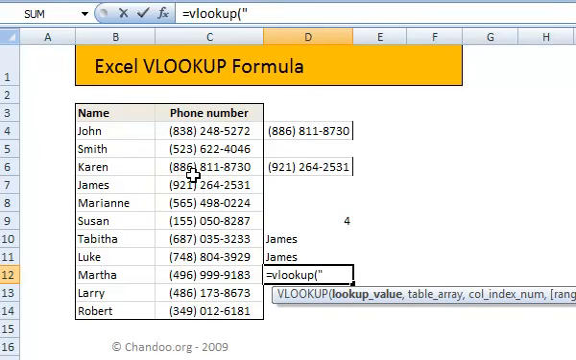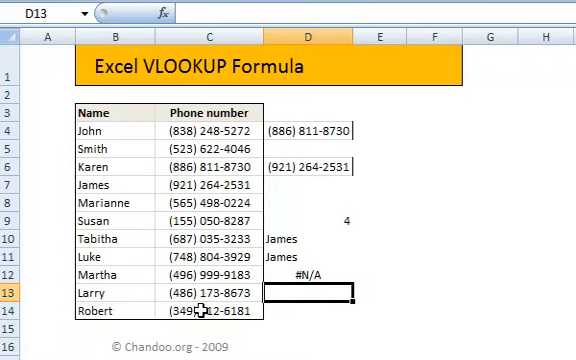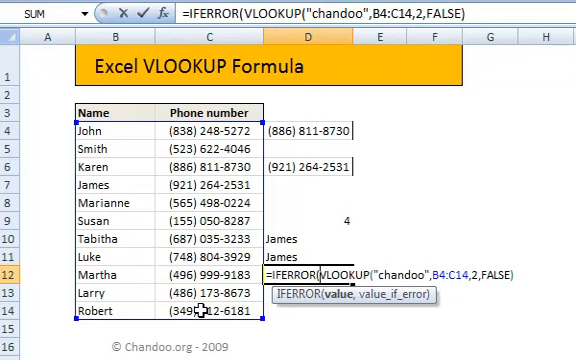Let us try to look up Chandu in this list and then get my phone number. Excel promptly tells you that there is no value like Chandu found in this list by returning this #N/A error. Whenever you get such an error, it might be annoying to see it, so you may want to wrap this in some kind of error handling. If you have Excel 2007 and above, you can use this formula called IFERROR. If this formula returns an error, just show blank. That's pretty cool, isn't it?